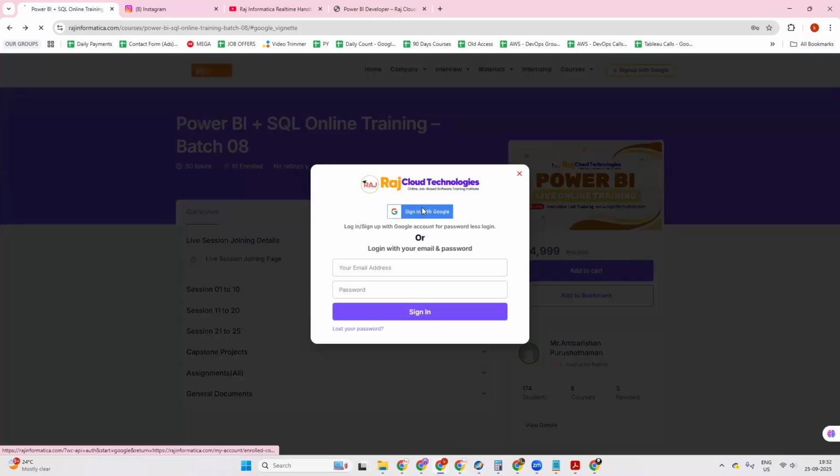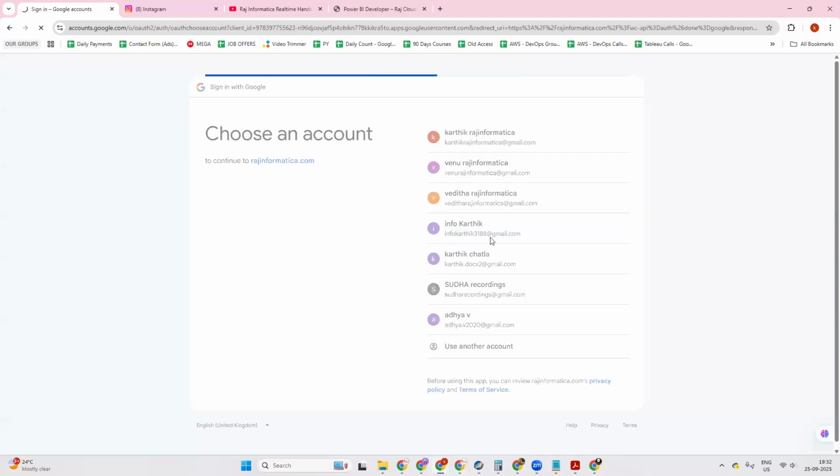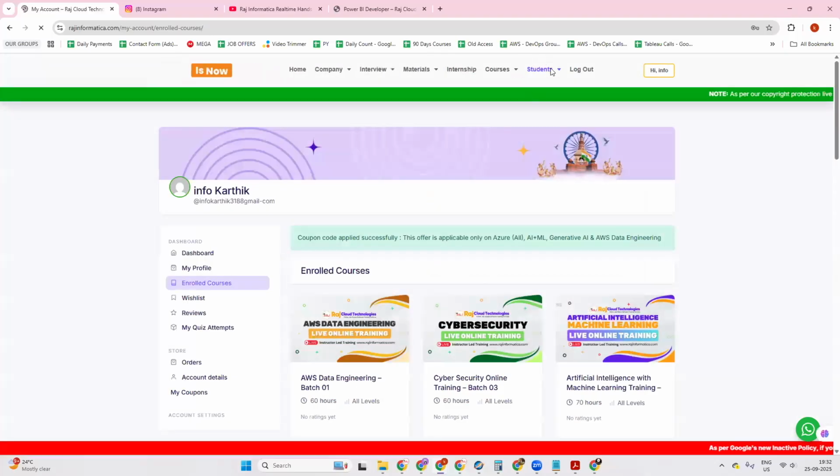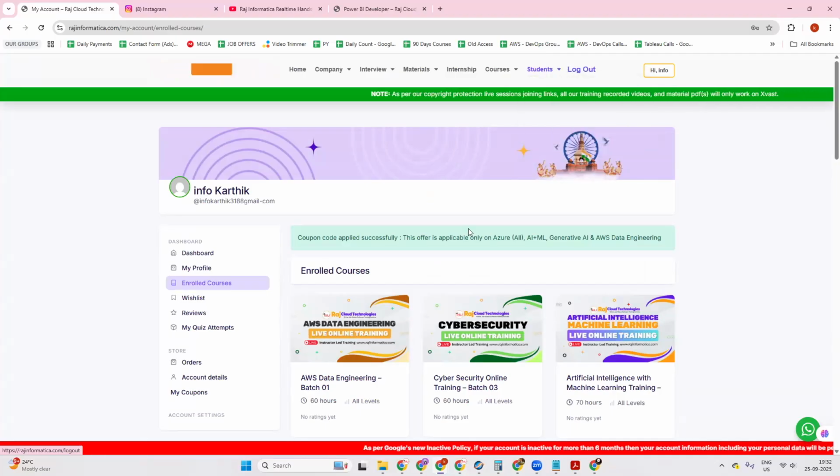Click on sign in with Google. Whatever Gmail IDs are logged in on that Chrome profile, you can see them all here. This is my registered Gmail ID, so I'm clicking on this. Once you log in, the students option will be available. Before logging in, you cannot see the students option. Students and logout will appear only once you log in.